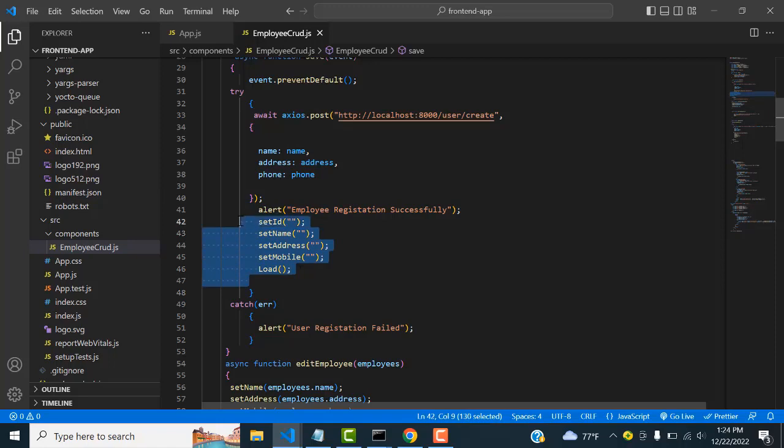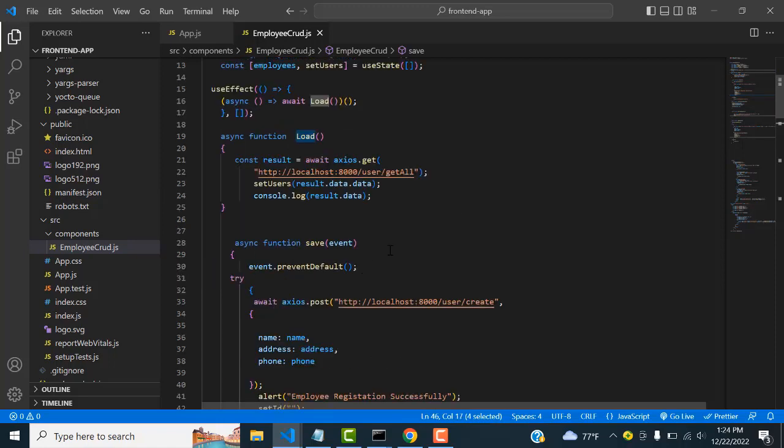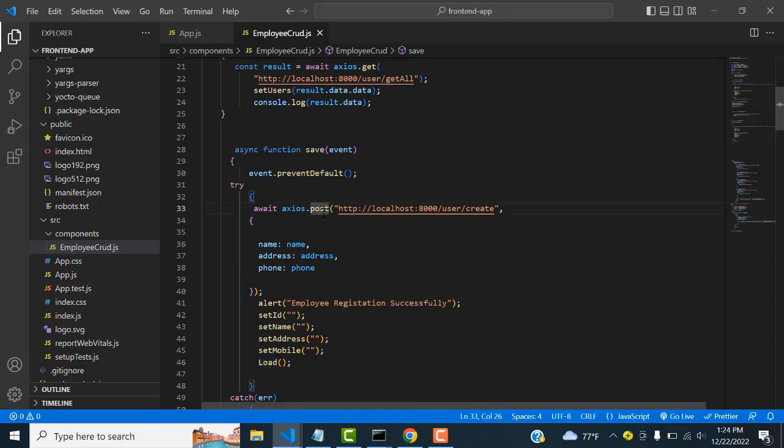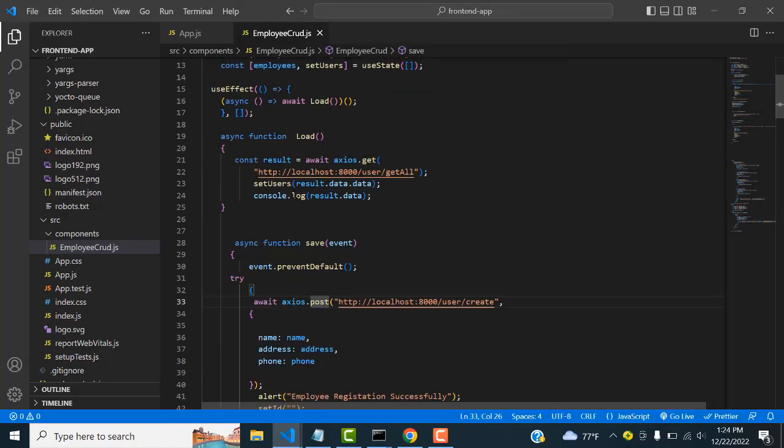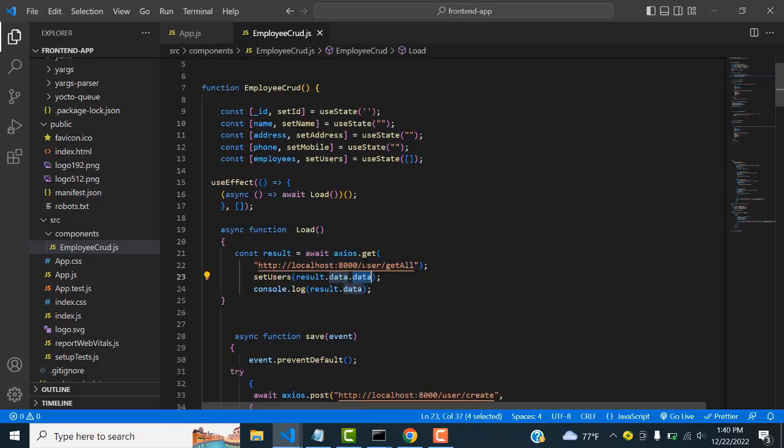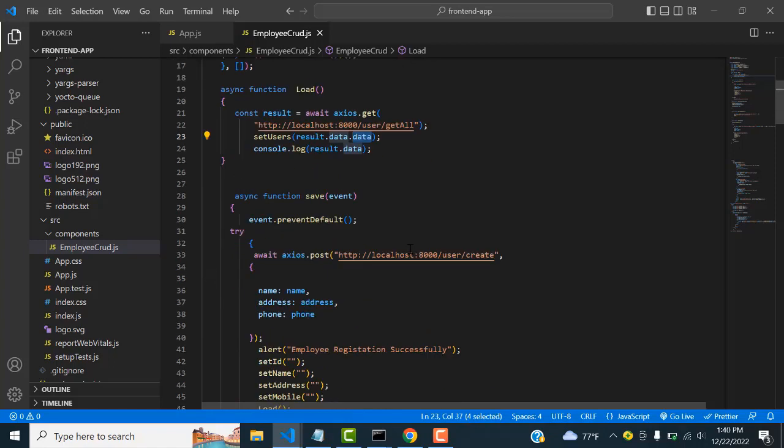It clears all the things. Load the table. Table loading. Here we have to do the function in post. Let's say here we have the get function that will work. If we load the get function now, this is the URL. Here set users result data dot data. So that's how we have set the request.